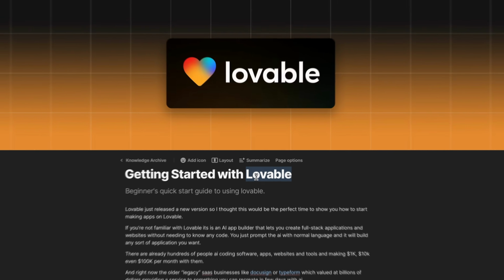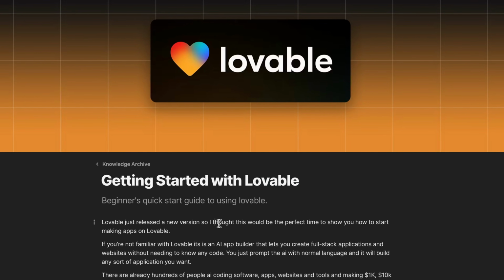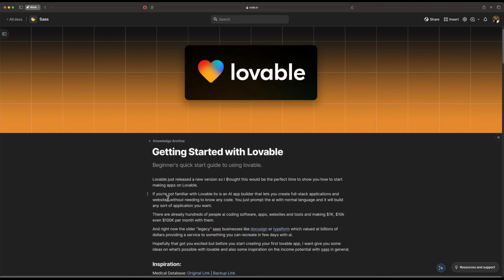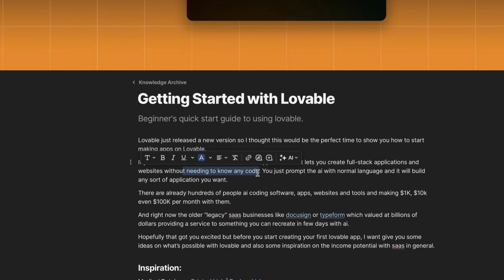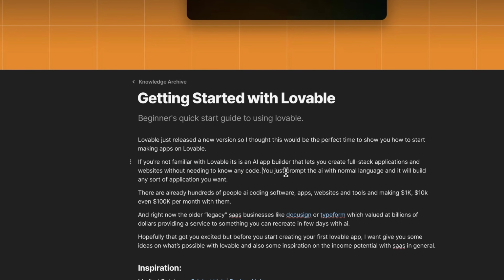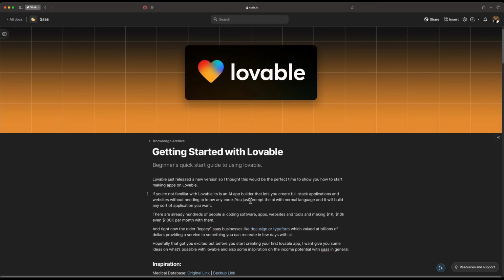Hey guys, so Lovable just released a new version, and I thought this would be the perfect time to show you how to start making apps on Lovable. If you're not familiar with Lovable, it's an AI app builder that lets you create full stack applications and websites without needing to know any code. You just prompt the AI with normal language and it will build any sort of application that you want.